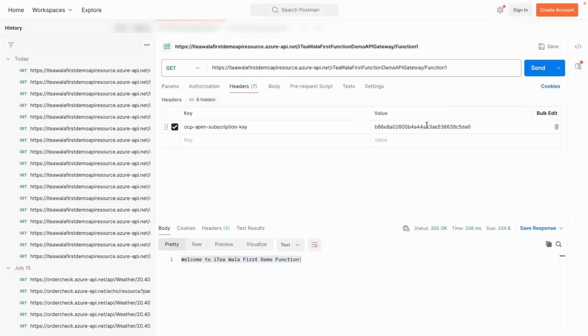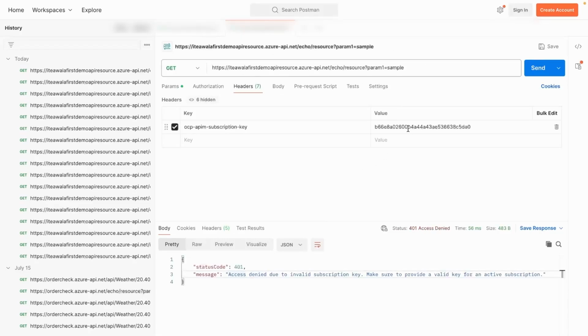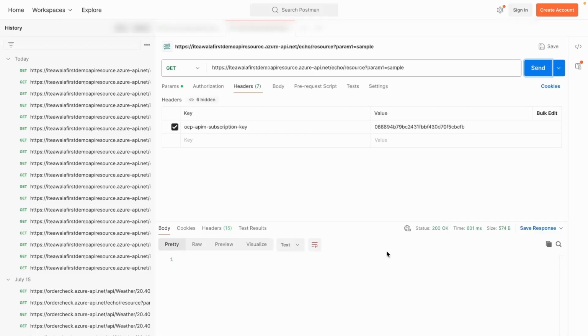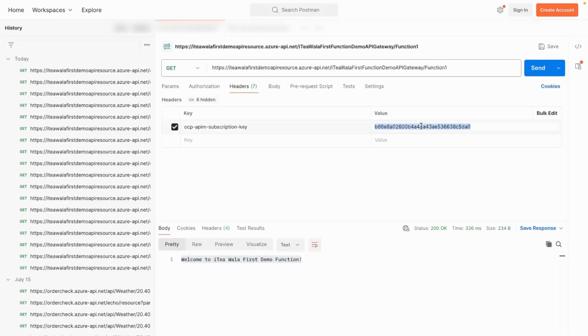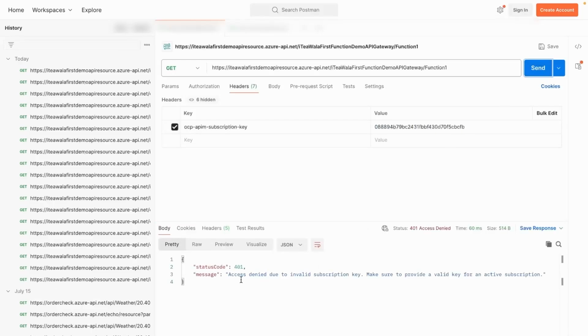First of all, we'll give that product subscription key to our Eco API. Let's send it. And yes, you can find that we are getting a 200 OK response, and header as usual, getting all the resource details. And let's give that same subscription key to our demo API. Currently, you can find that access is denied due to wrong subscription key.